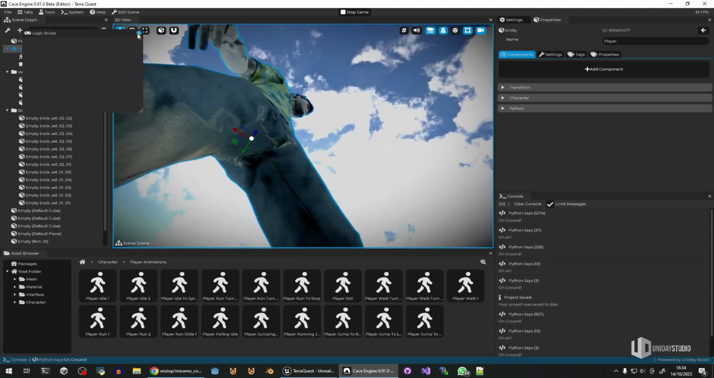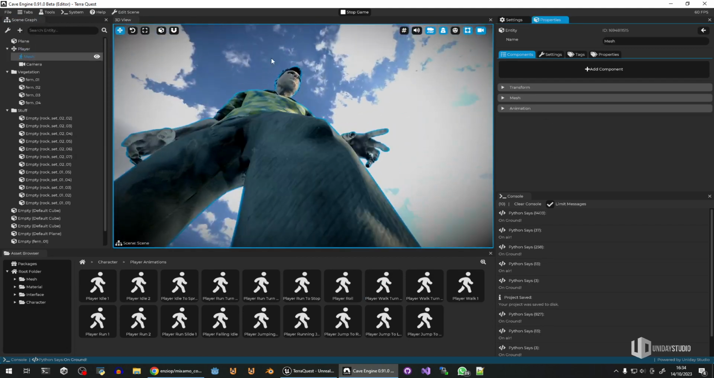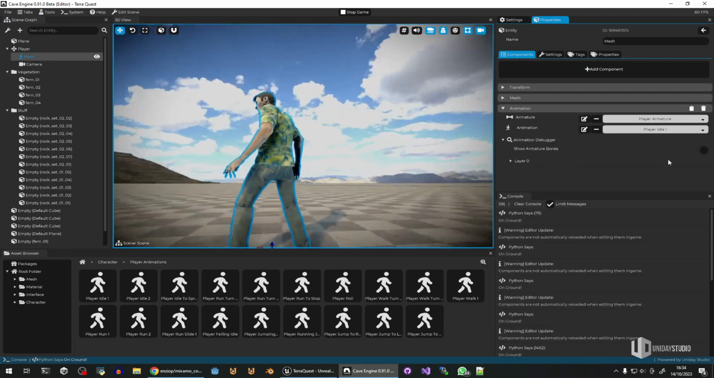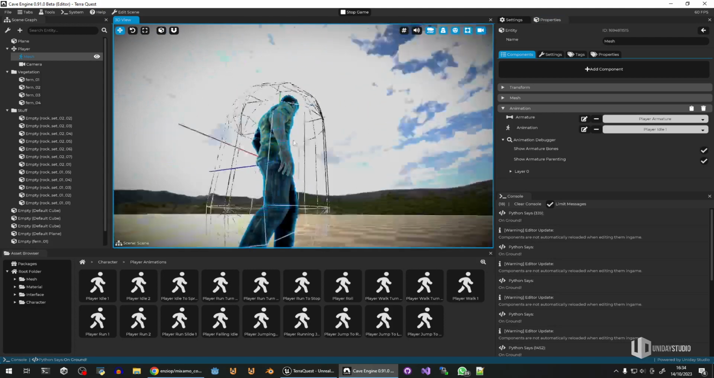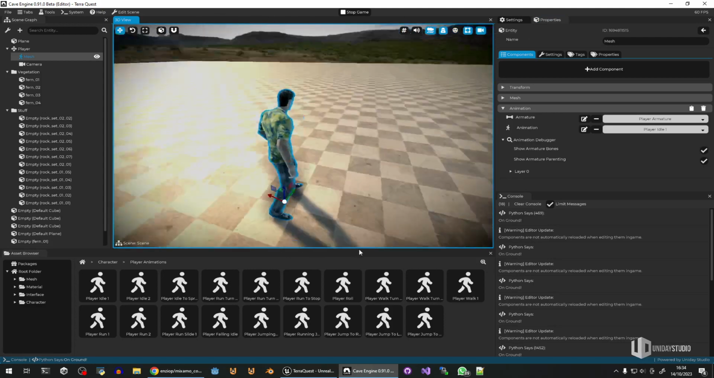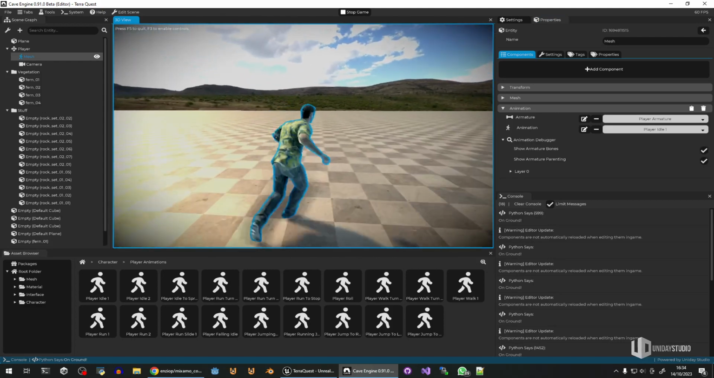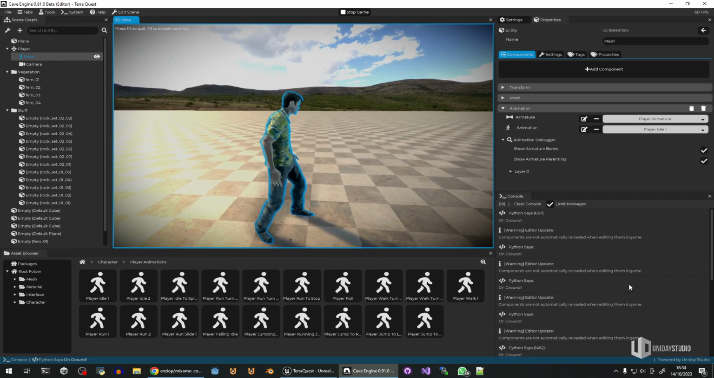Oh, I need to revert the logic brick stuff. Anyways, where's my animation debugger? Show the bones. You're probably not going to be able to see because it's in play mode. Anyways, it does have root motion. I'm not going to be spending a lot of time explaining that to you.